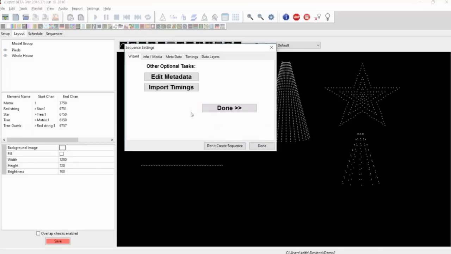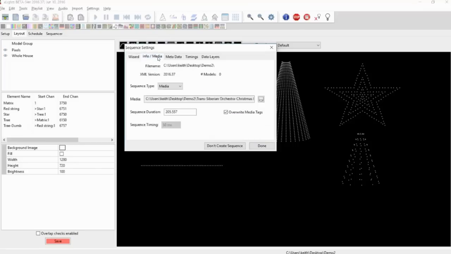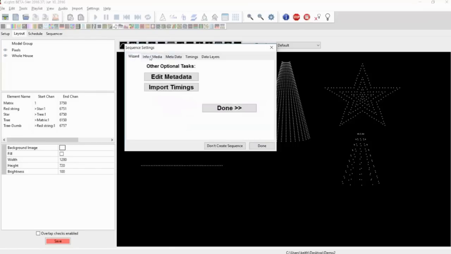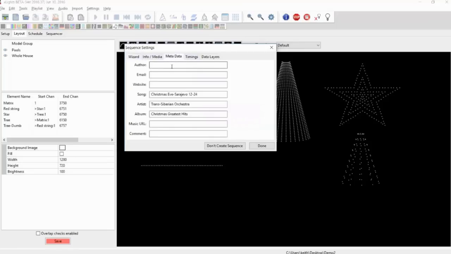Okay, some optional tasks. So editing metadata. Editing metadata is here. You can put some metadata. This stuff here makes absolutely zero difference to your sequence. It's entirely unimportant. Maybe if you were going to share the file with other people, you might want to put the music URL in so people know how they can go and acquire the music file or something like that. I've never bothered to fill this in.